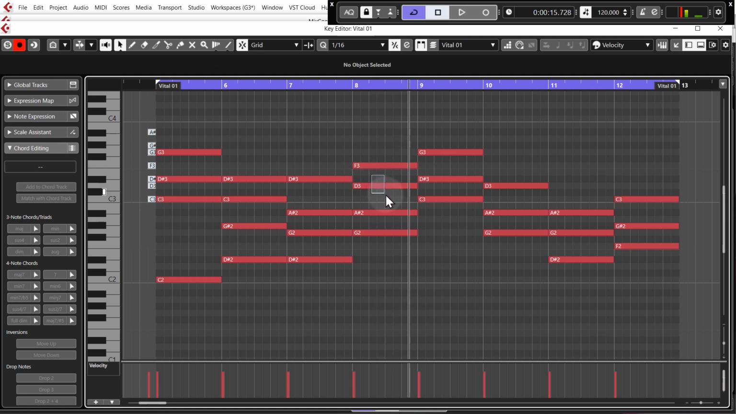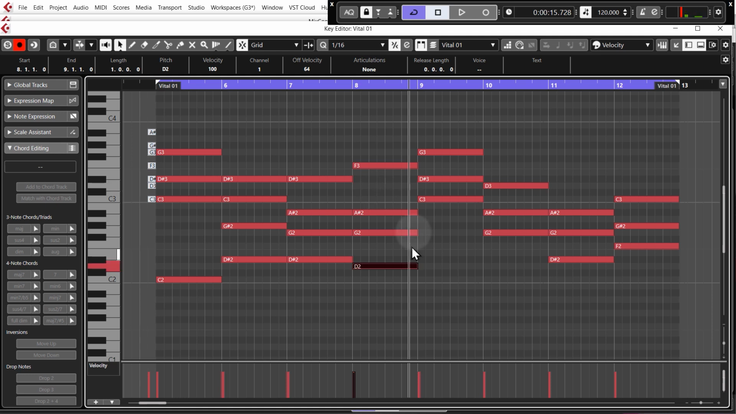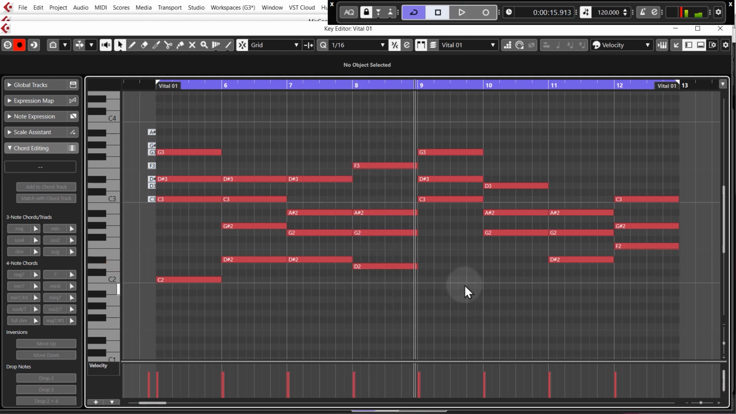One last thing I want to do to this is actually I'm going to take that D and I'm going to move that down an octave just to sort of open up the chord a bit. So starting to sound very nice and certainly very different from just the original triads.